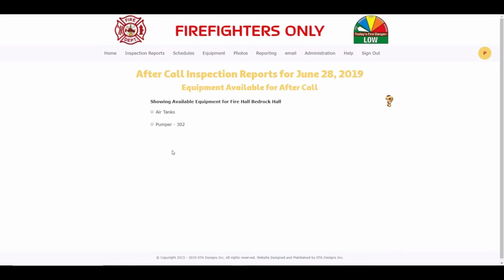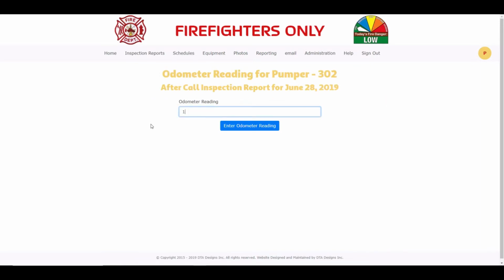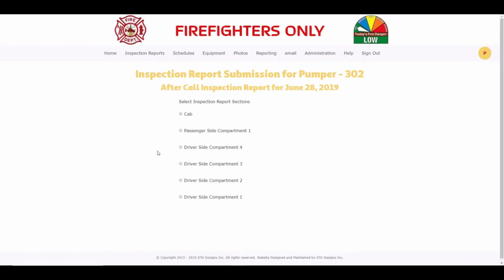So let's click on the radio button to the left of pumper 302. Enter the odometer reading for pumper 302, then click on the Enter Odometer Reading button. We are presented with all the inspection sections relating to pumper 302. Since we are in the cab because of taking the odometer reading, let's do the cab inspection section by clicking the button to the left of cab.